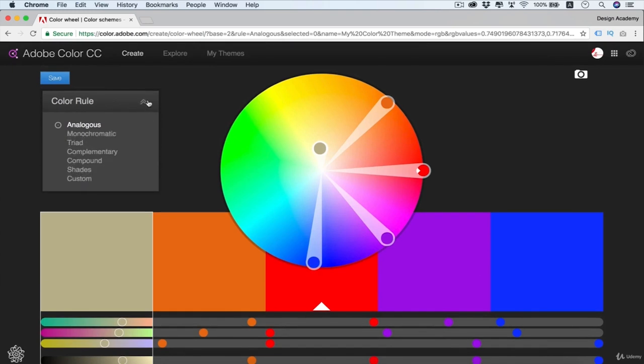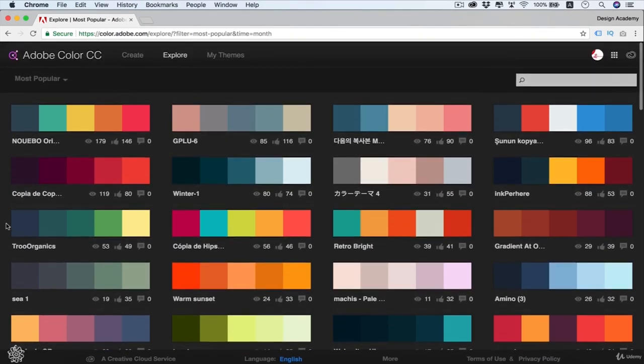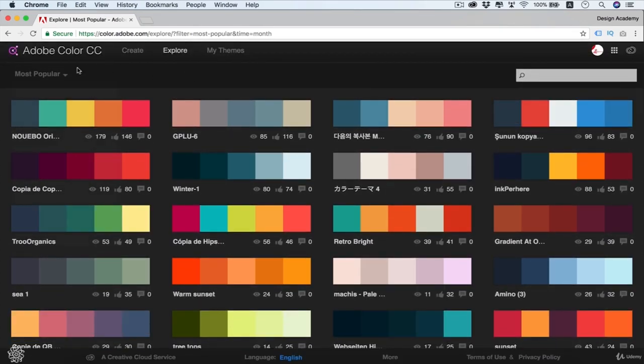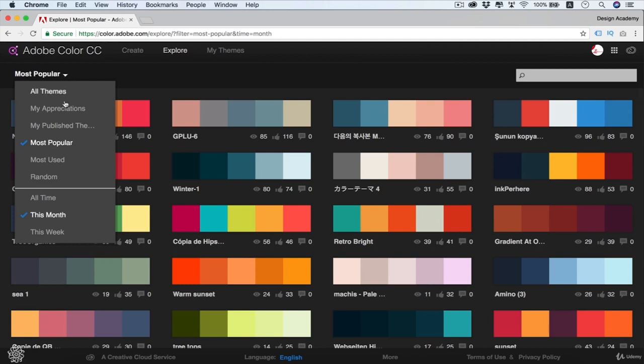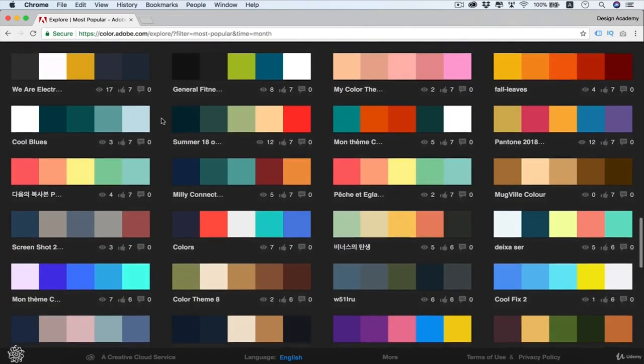And you can be changing your color rule from here, maybe to shades or even custom color rule if you would like. Or even you can be creating your color palette from an image by clicking that button, or even going to explore for ready-made palettes for you, and you will be seeing all these amazing color palettes. You can be choosing from most popular in here, most used, random, and all these options. And scrolling all the way down, you will be seeing more options.